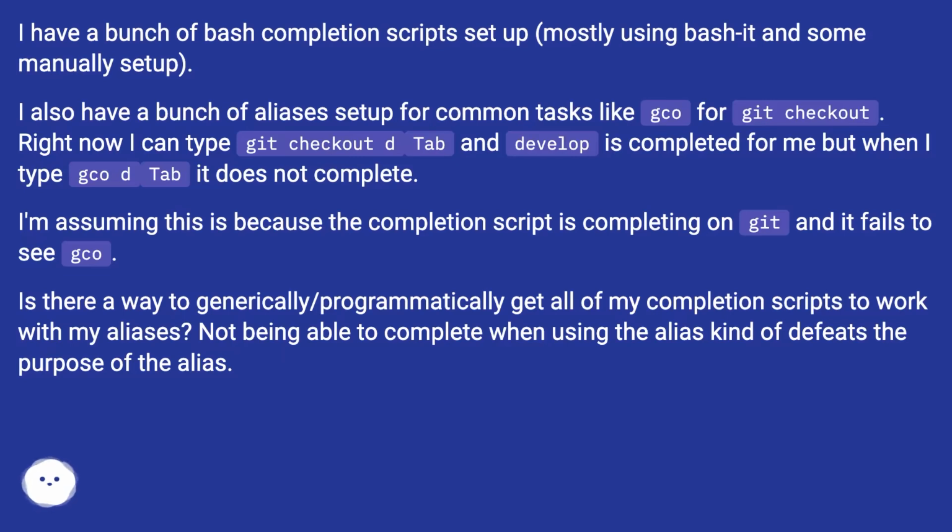Right now I can type git checkout d<TAB> and develop is completed for me, but when I type gco d<TAB> it does not complete. I'm assuming this is because the completion script is completing on git and it fails to see gco. Is there a way to generically, programmatically get all of my completion scripts to work with my aliases? Not being able to complete when using the alias kind of defeats the purpose of the alias.